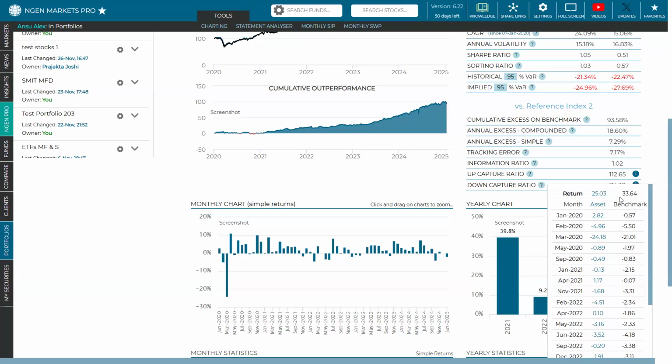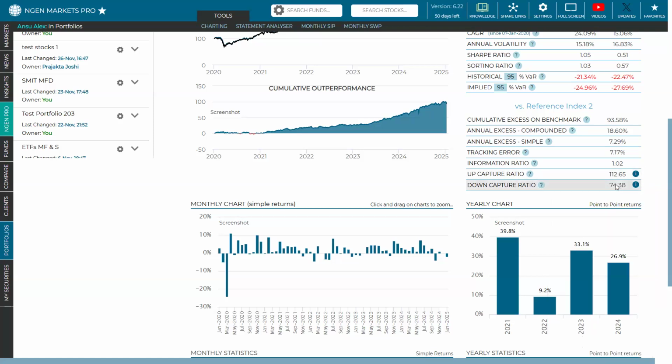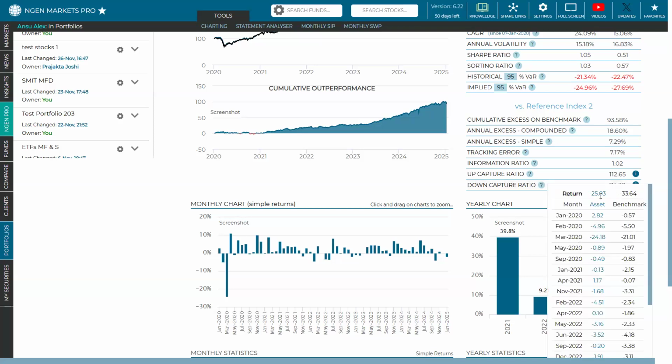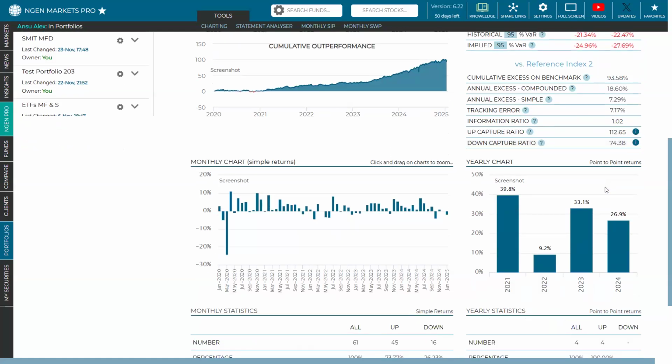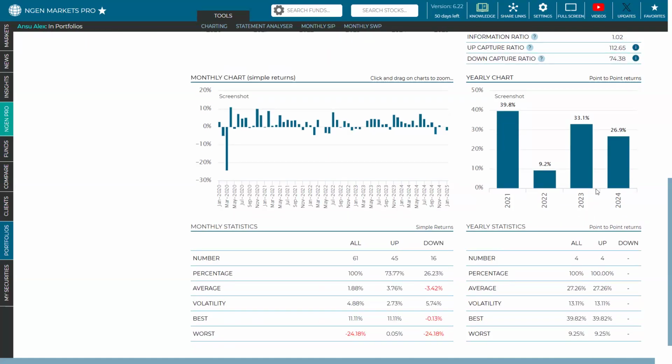Now, again, what does this data say? When our benchmark was falling by negative 33.6%, my portfolio fell only by negative 25%. So suggesting that we could see some amount of resilience by this portfolio against the movement of the benchmark when the benchmark was in a bear run. And here as well, we arrive at this down capture ratio by simple division of the portfolio return by the benchmark return. And then we say that for down capture ratio, the lower the better, meaning less than 100, the better it is, which would suggest greater resilience by the portfolio against the benchmark when the benchmark is in a bear run. Followed by that, once you scroll down, you could view monthly statistics as well as yearly statistics too.